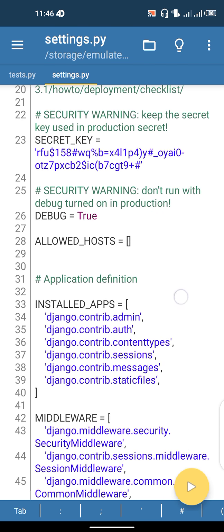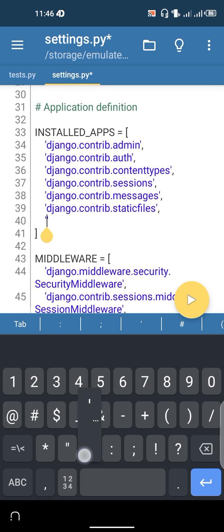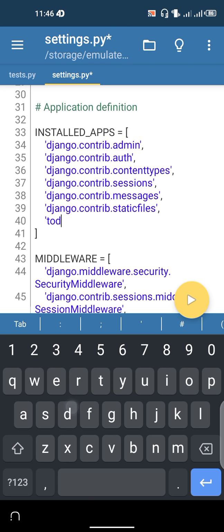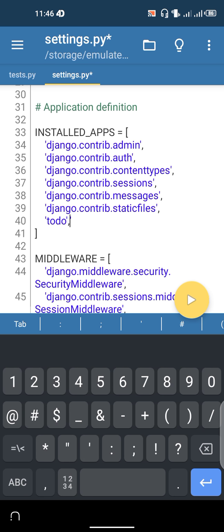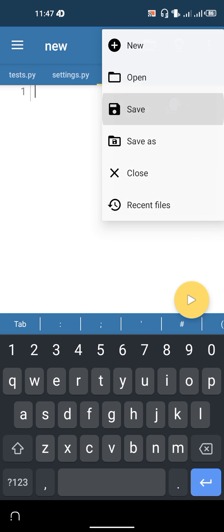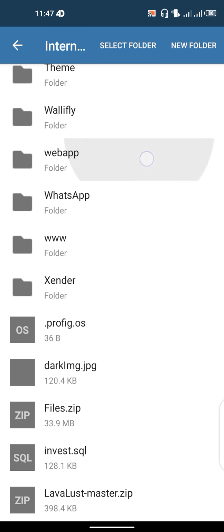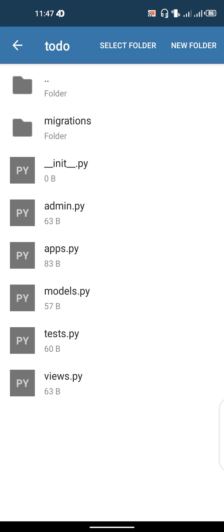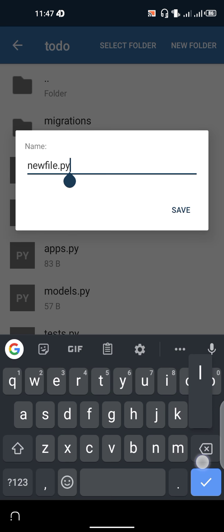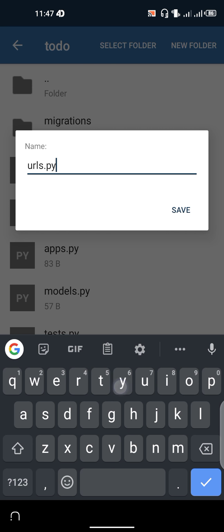The first thing we're going to do is add our application to it, and the name of our application there, as started, is todo. Just going to add todo, then save this. Next we're going to create a new file and save it in the web app, in the todo folder. We save this as urls.py. It's going to manage the routing.